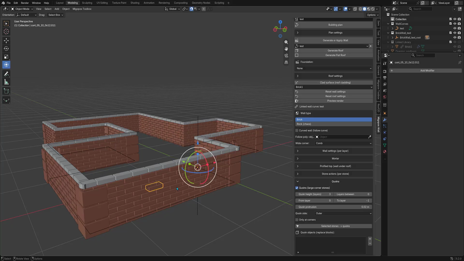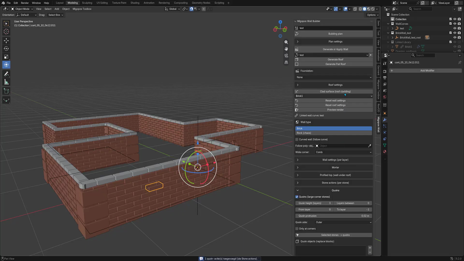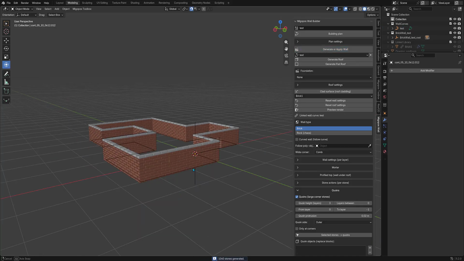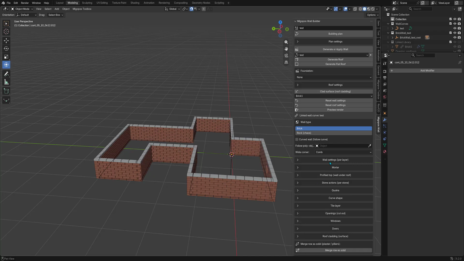Then if you disable only at corners, you can select bricks and hit the select stones to quoins button, and if you regenerate, there will be a quoin right where your brick was. You can see it over there. So this is a way of quickly creating nice big blocks in your wall. Profile top isn't working correctly, but I can show you how it works.